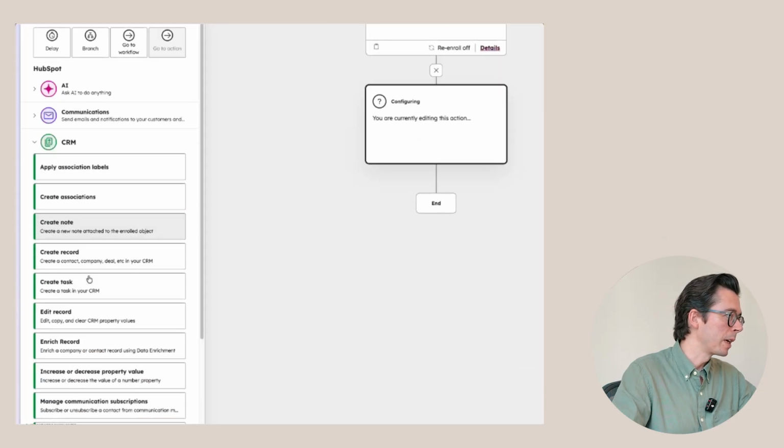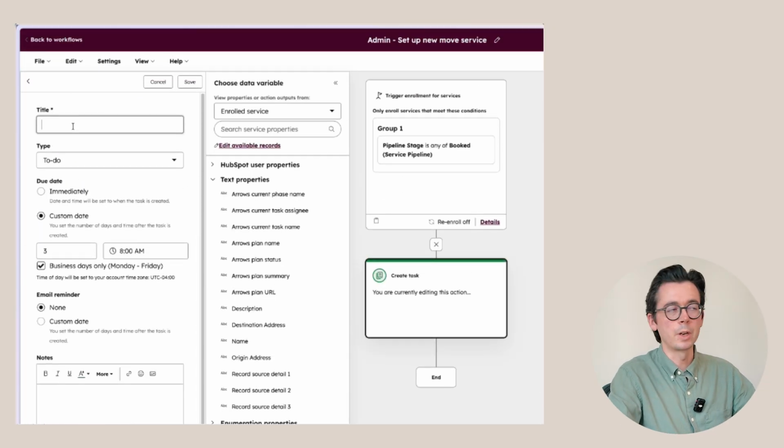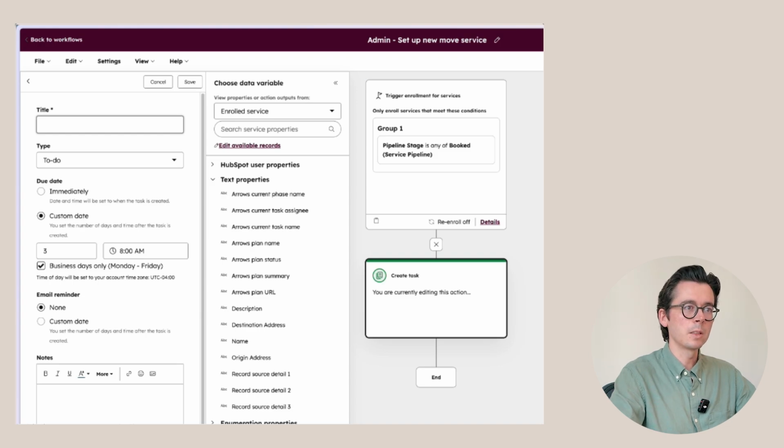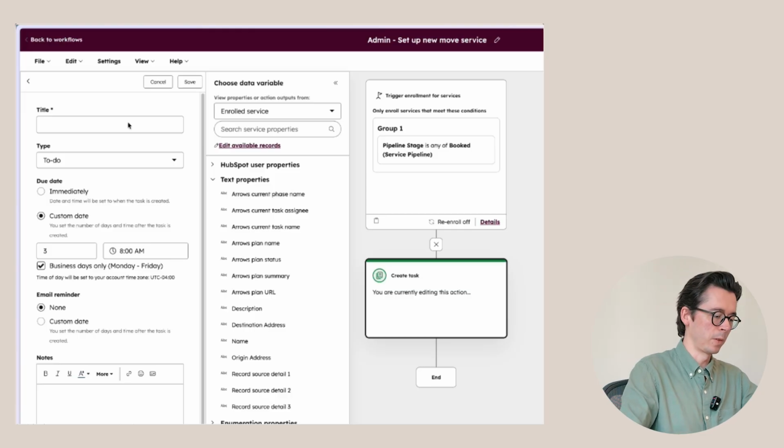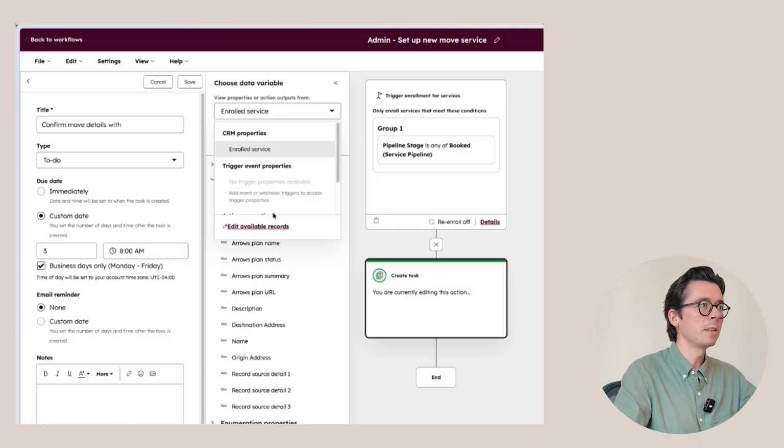and we want to automatically create a task. In this case, let's see what task I want to create first. Let's say we do want to check the move details with our contacts. So we'll do "confirm move details with", and then we're going to add the available record.